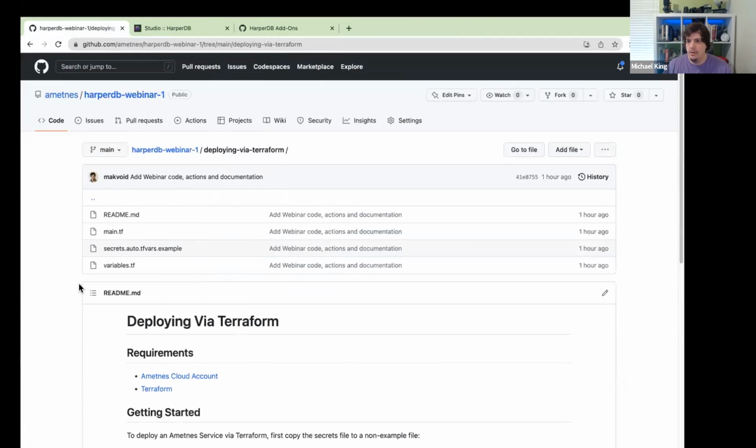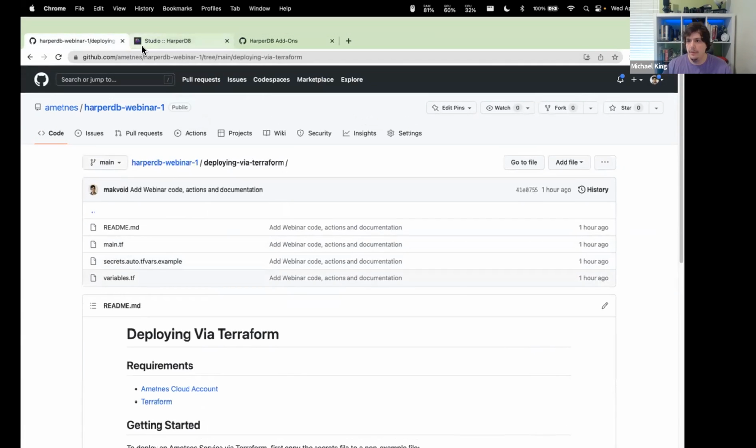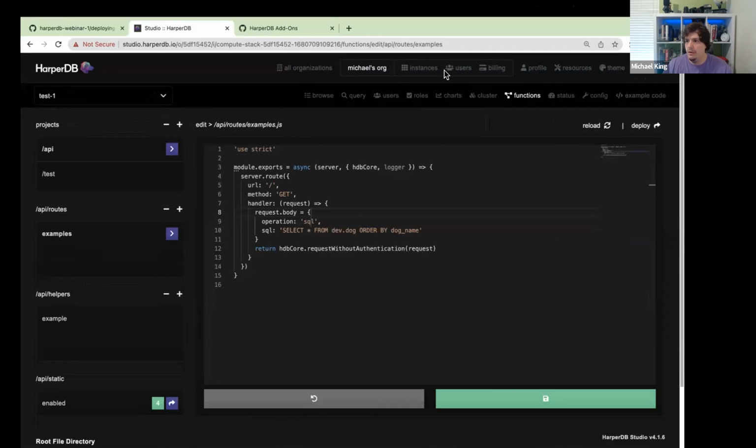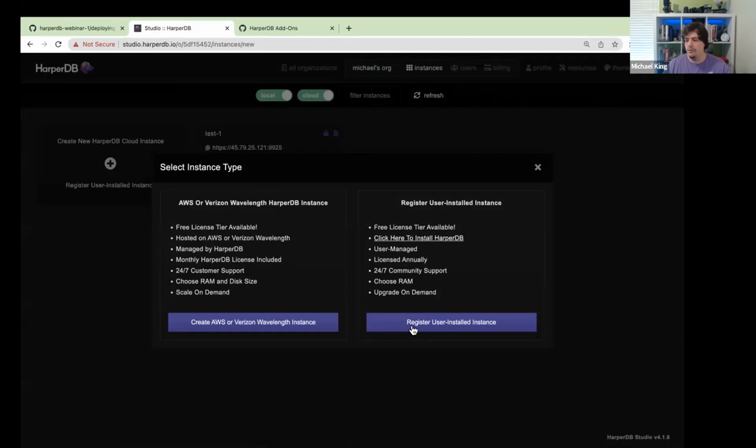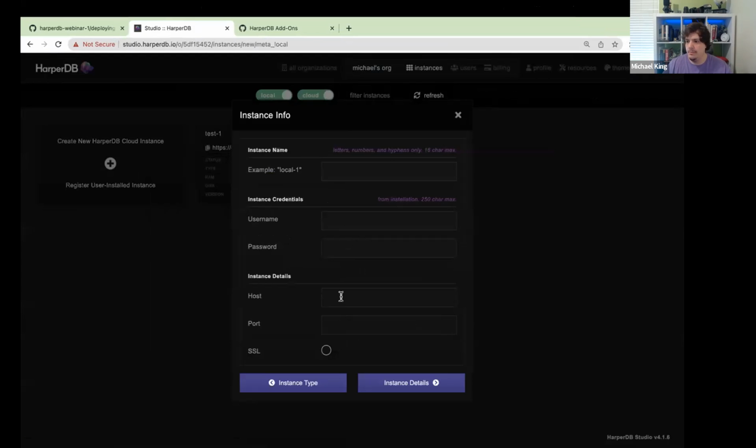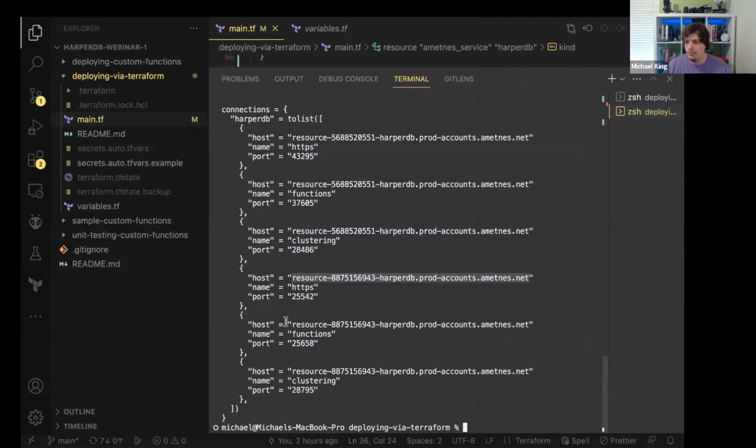So let's see. We'll come back here. And then we've got HarperDB Studio here. And what I'll do is I'll go back to my instances and we'll create a new instance here. And I'm going to register a user installed instance and then drop the host resource URL in here. And then let me grab the port real quick. Good.